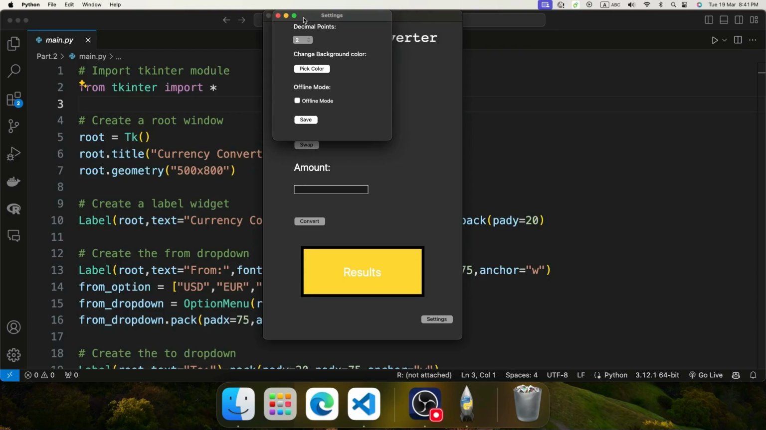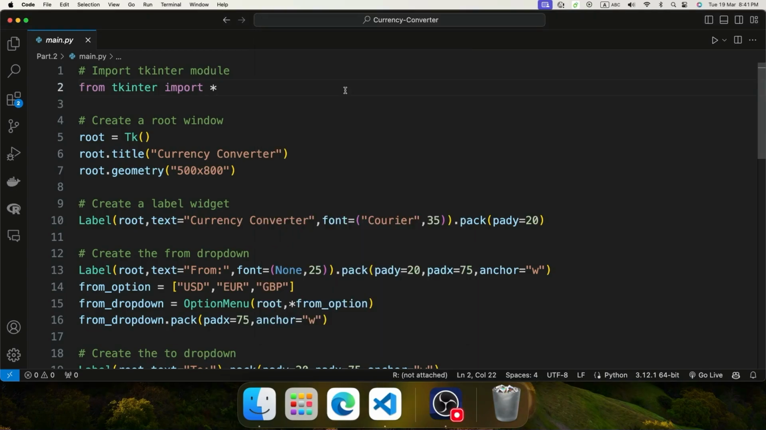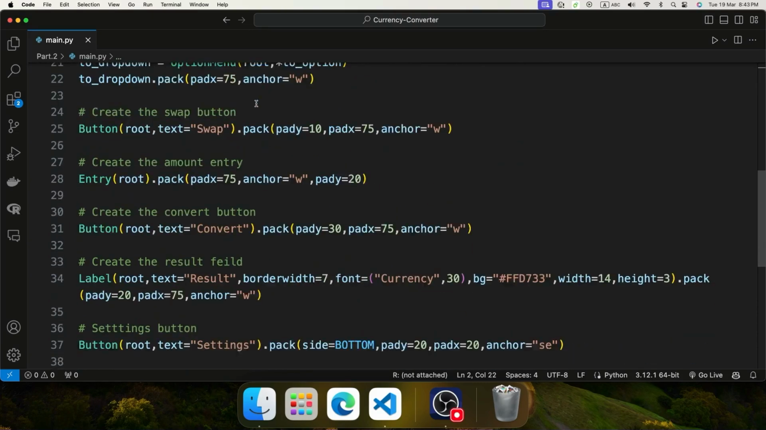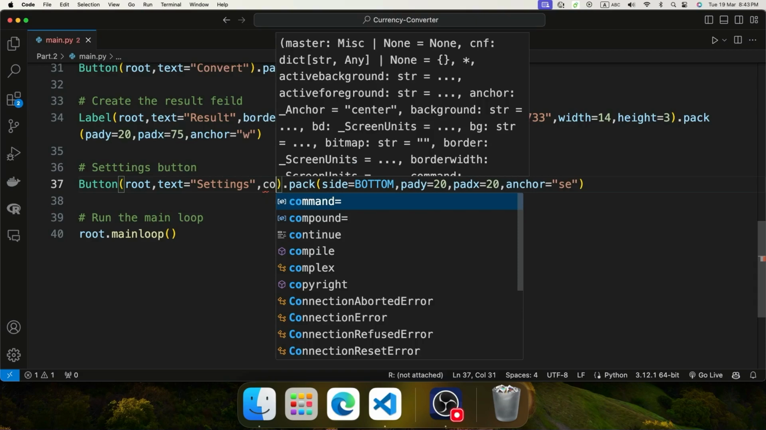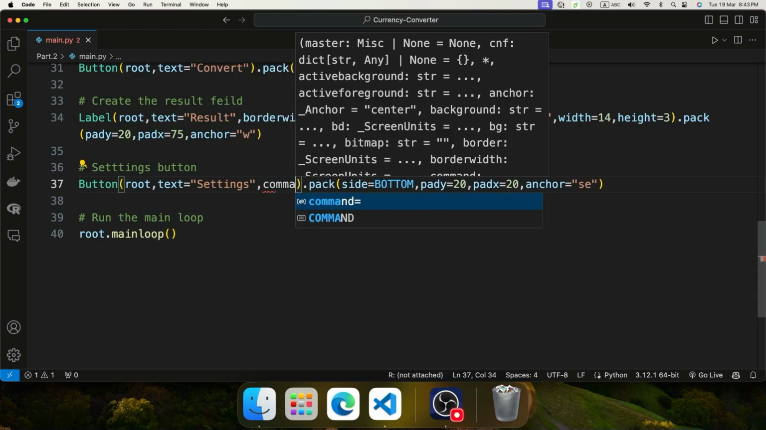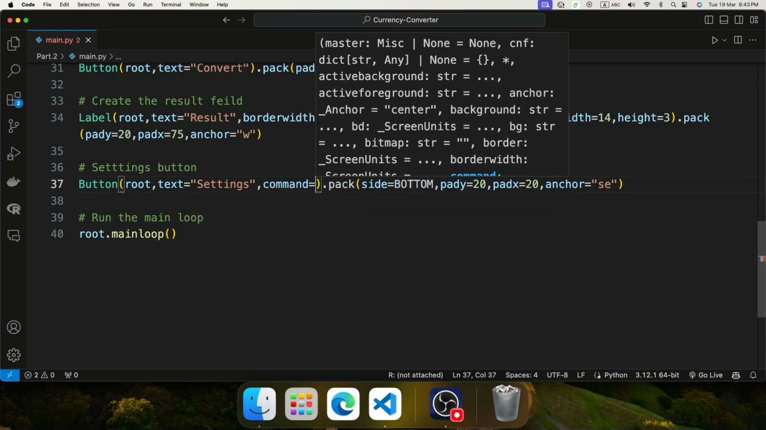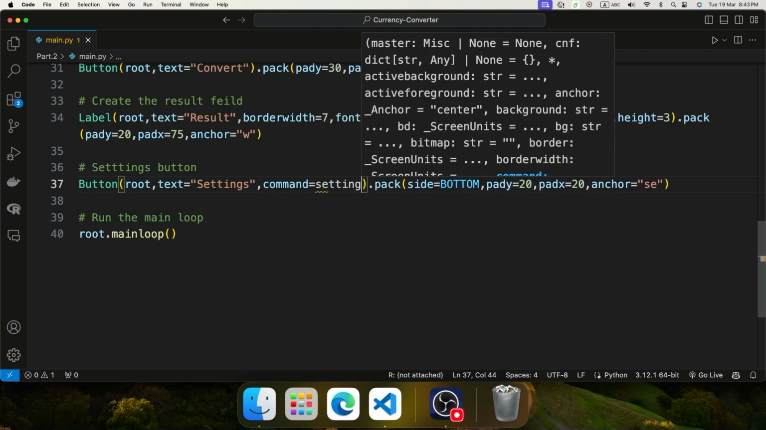In this video, we'll be building the settings menu in the currency converter app. So to get started, first we need to locate the settings button. After that, in the settings button, after I specify the text, I need to add a command, and I'll explain all this in a second. Command is equal to settings.